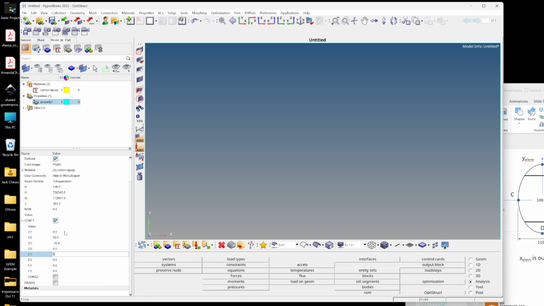D2 is 0. E1 is 0. E2 is minus 55. And again, we covered in class where these numbers are coming from, so I'm not going to go into them here. F1 is 70, and then 0. Okay? So now we have the geometric properties, A, I1, I2, and J. Those are the ones that will give you the stiffness of the element. And we've also defined the stress recovery points, C, D, E, and F, in the element coordinate system, so that OptiStruct can calculate the stresses in these elements.